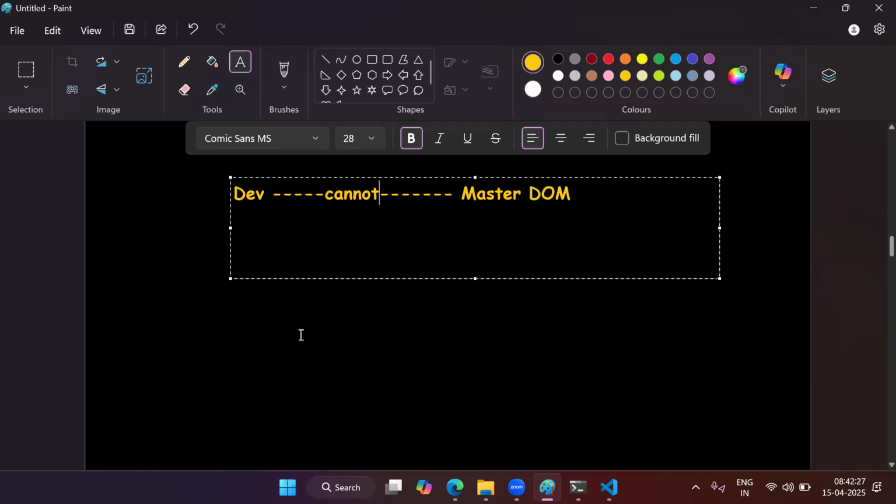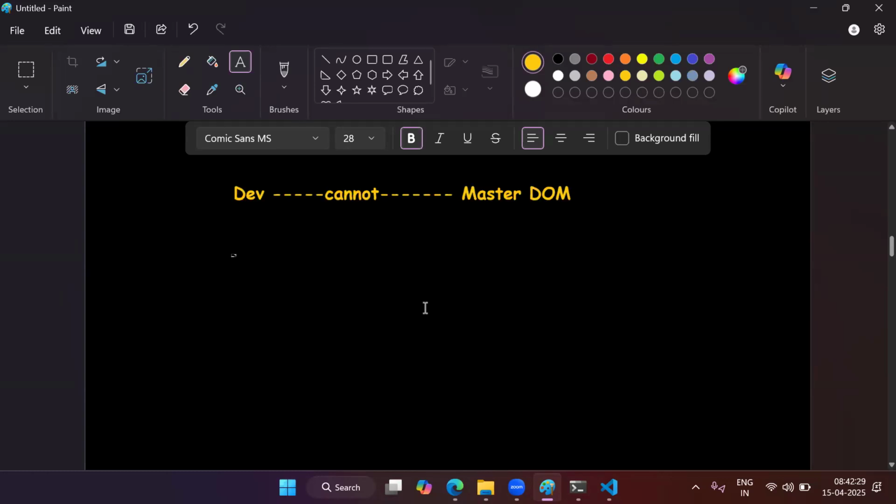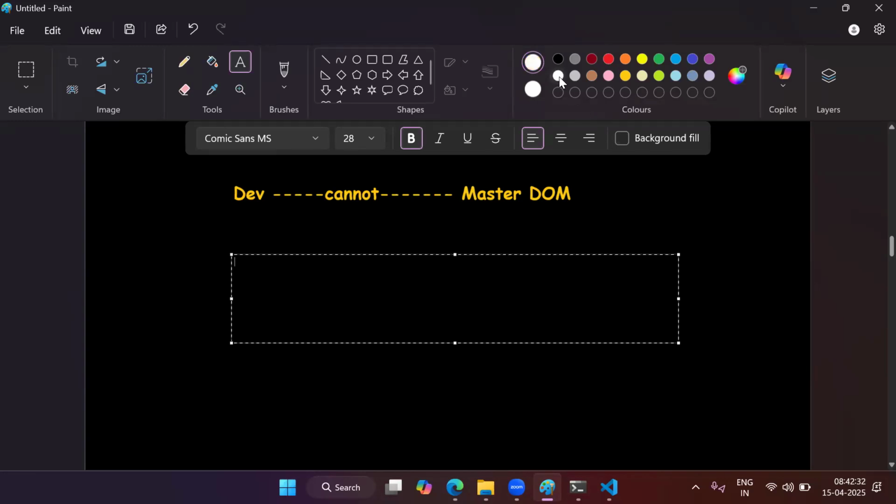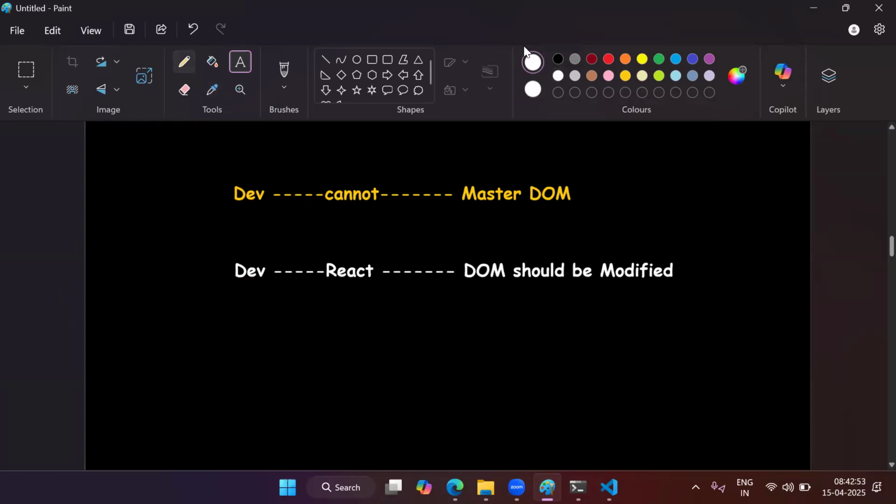Let's talk in terms of React. Now, what is React saying? React is saying, as a developer, you tell me how your DOM should get manipulated, how your DOM should get modified. So as a developer, now we are going to tell React how our DOM should get modified. React will take care of modifying the DOM.